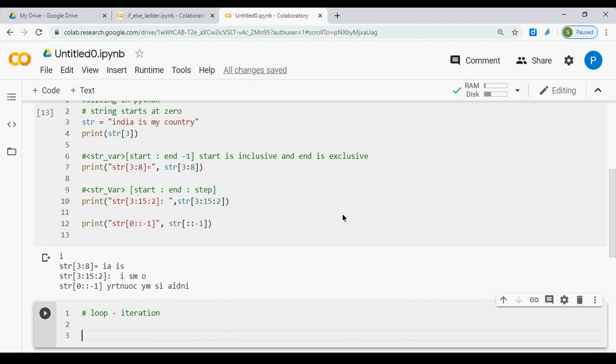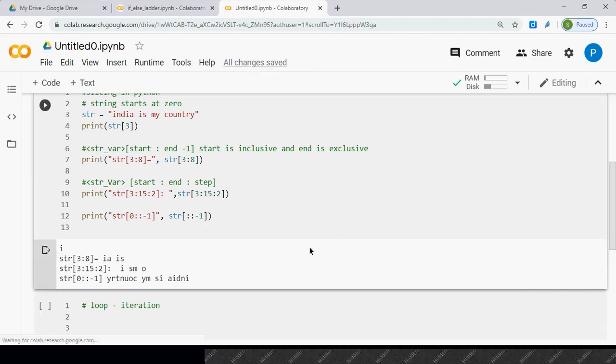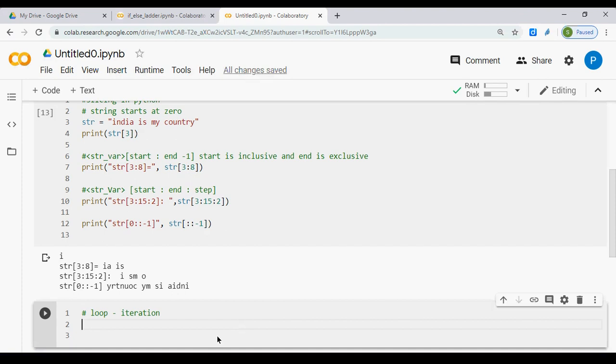We have covered one decision control structure, and now the second control structure is called looping or iterating. Iterating has two parts, based on how you are solving the problem or which problem you are solving right now.